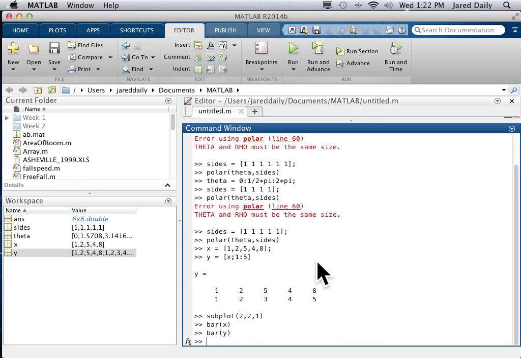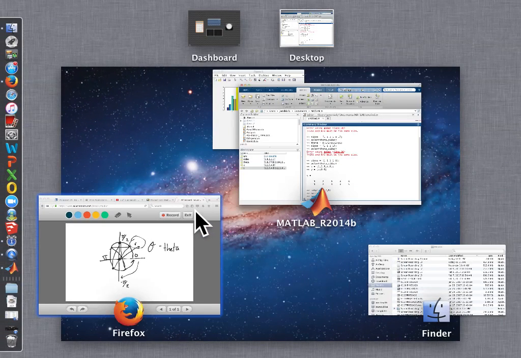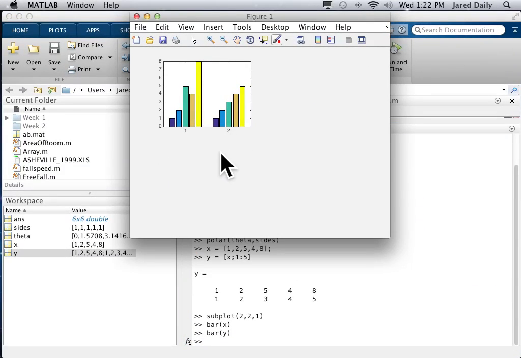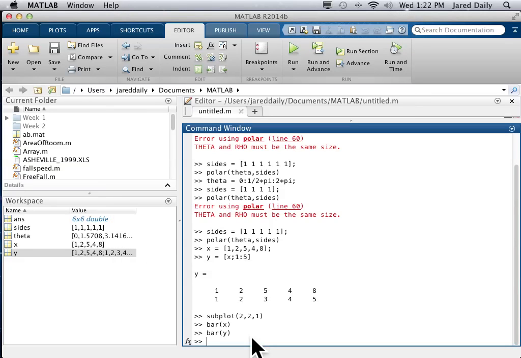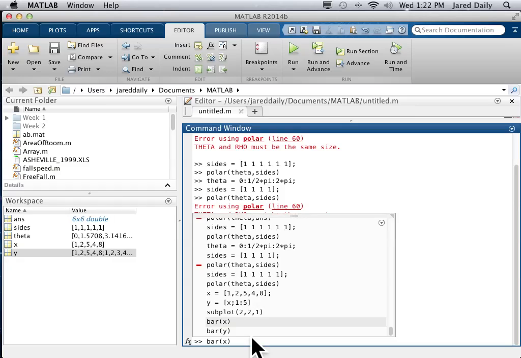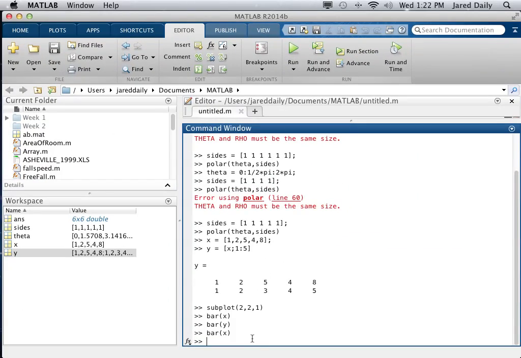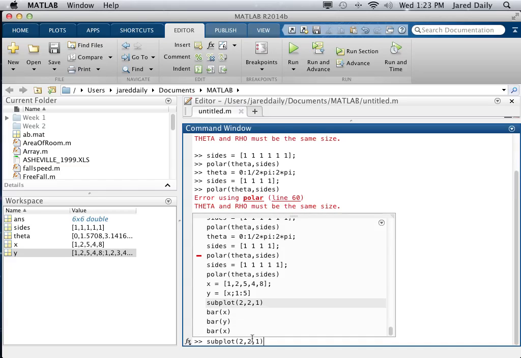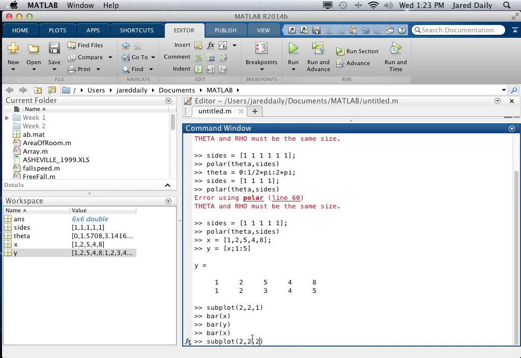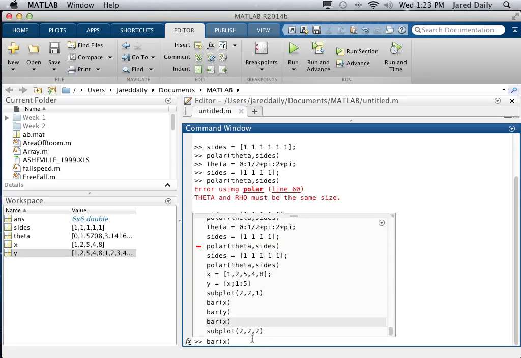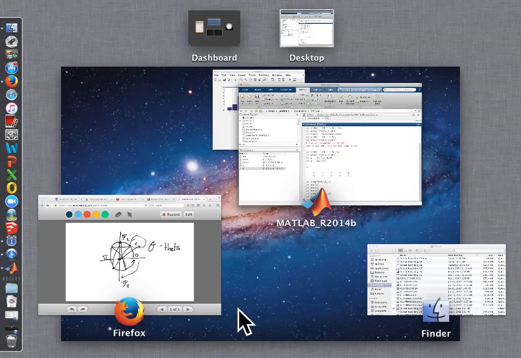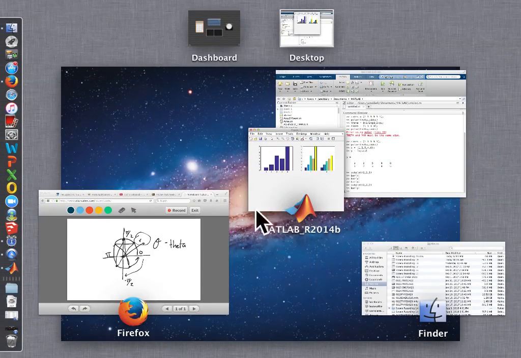Remember, y had 2 rows to it. It had a row 1 and a row 2, so let's see what difference that makes. So what it does is it puts each row in its own thing here. Now I should have put that subplot in a different one. Let's go back here. Let's put bar x in the first one. And then let's do a subplot 2, 2, 1, 2. And let's do bar y in that one. So now we have both plots on there.